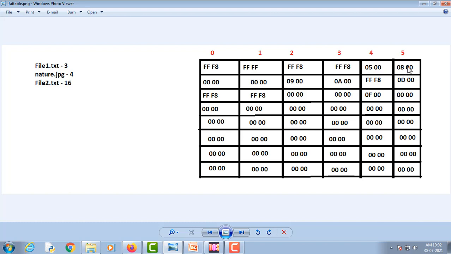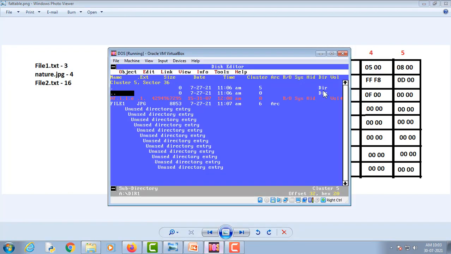So if we go to cluster number 8, it is telling us that the next cluster occupied by the file is cluster number 9. And if we go to cluster number 9, it is telling us that the next cluster occupied by the file is cluster number 10. And if we go to cluster number 10, it is telling us that the file is ending here. So nature.jpg has occupied clusters number 4, 5, 8, 9 and 10. It has occupied 5 clusters. So this is how a file allocation table works.